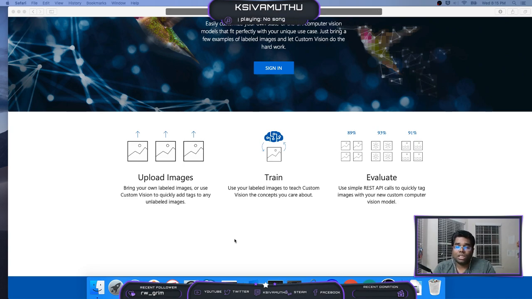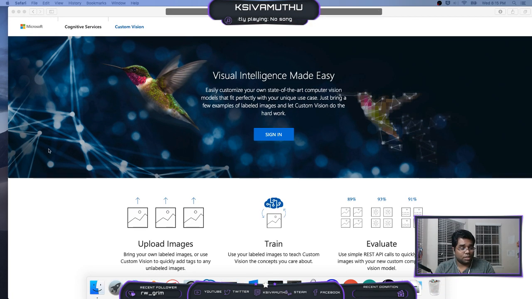A low confidence percentage means your model still needs to be tuned up. Once the model is tuned and perfect, you can use that model for predictions through the REST API. So that's how Custom Vision works.